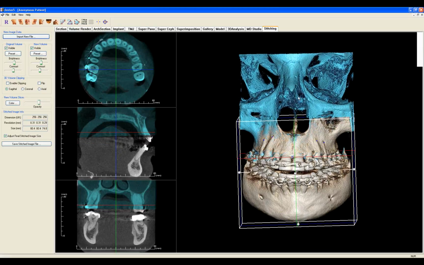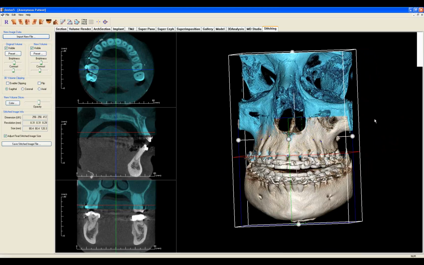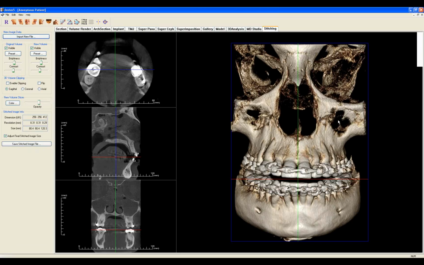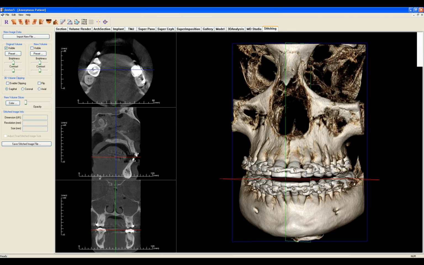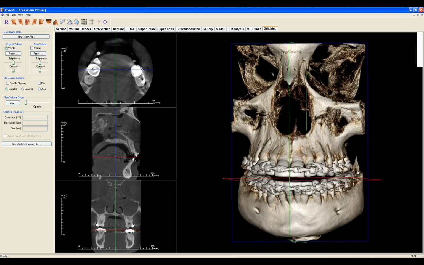And I want to move this box up to include all my new. Review that. And then when you're ready, just hit Save Stitched Image File. When we open up that new file, this will be what your full stitched image is. And that is stitching.